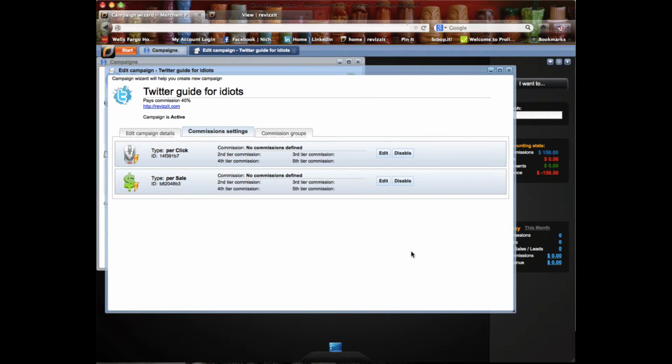The first thing you want to do is disable per click. The reason is, unless of course it's entirely up to you, it's your money, you could pay somebody for clicks, meaning that if they put an ad on their website, it's going to track every click that somebody makes on it, and you're going to pay them whatever you decided, 10 cents a click or whatever. It's up to you to use that or not. I would say disable it.